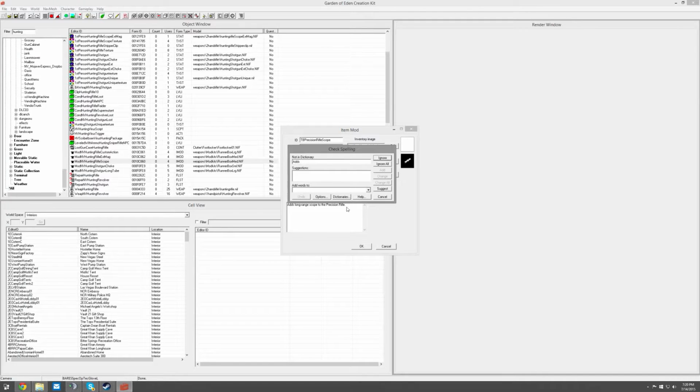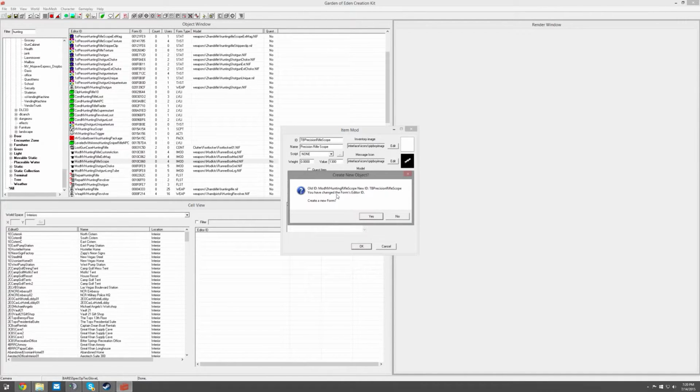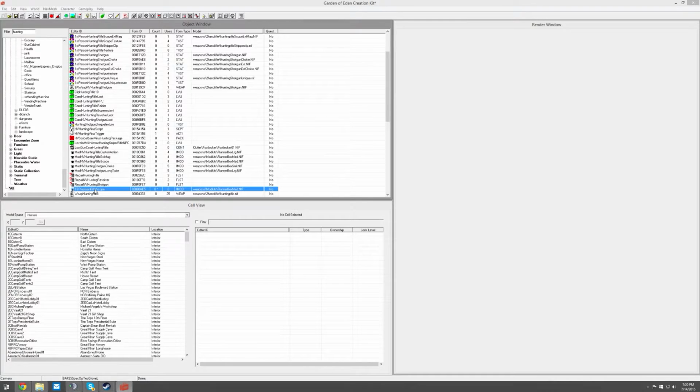Let's click OK. Dictionary, ignore all, ignore, cancel. We'll just cancel that. The auto spell check sucks. And then it says old ID, new ID. You have changed the form's editor ID, create a new form. Yes. And as you can see down here now, we have the TB precision rifle scope.